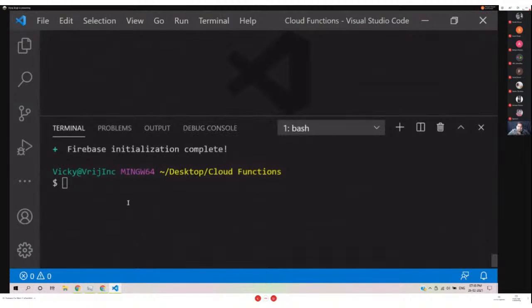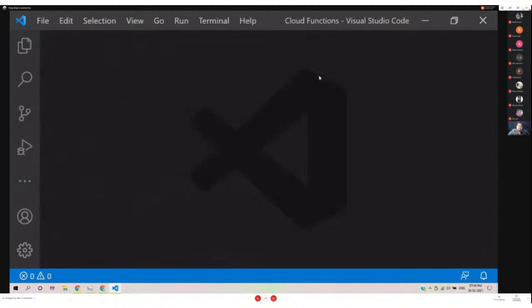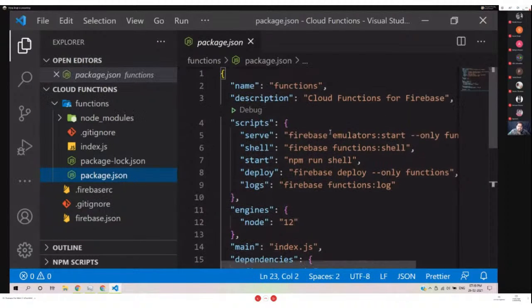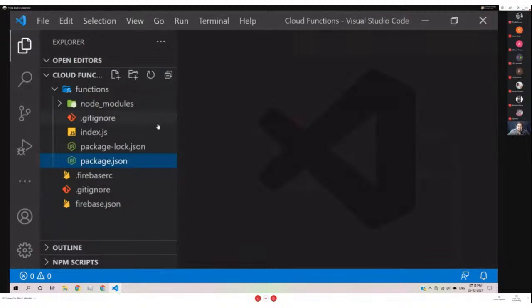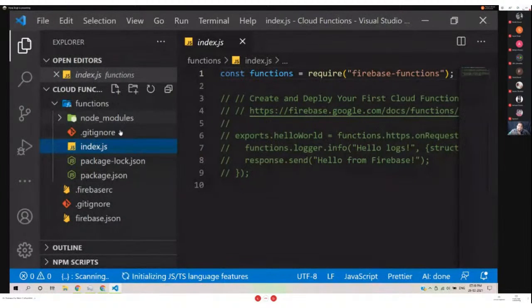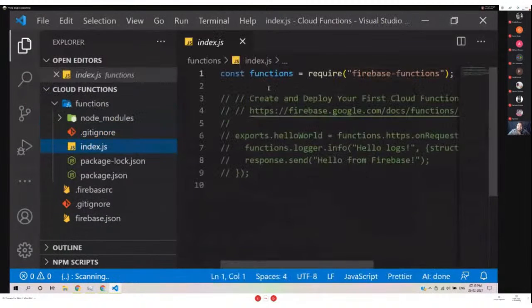Now this thing is complete, so I can close it and go to the directory here. We have files: first, the package.json file, which is a configuration file for project management in NPM. Second, we have an index.js file, where we have to write our cloud functions. And then we have a .gitignore file that you can use for GitHub. So mainly we have to work on this file.